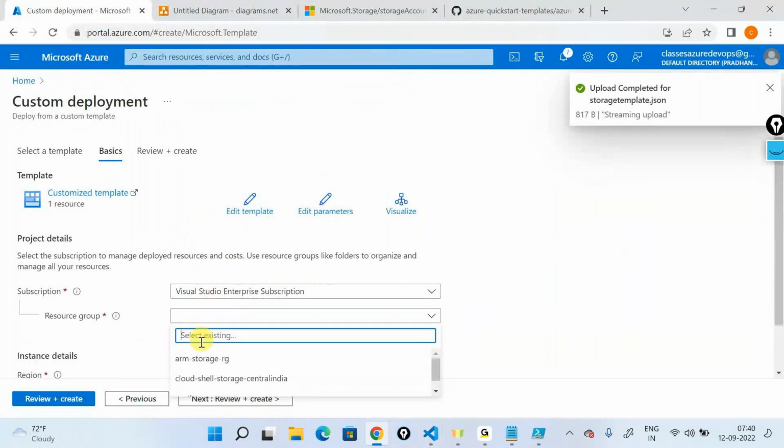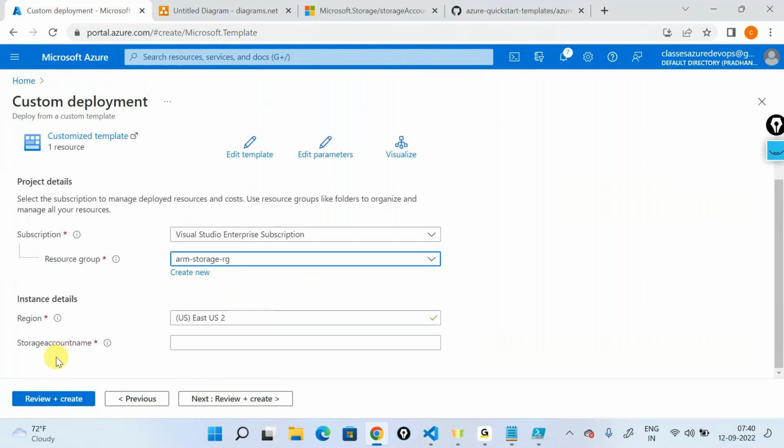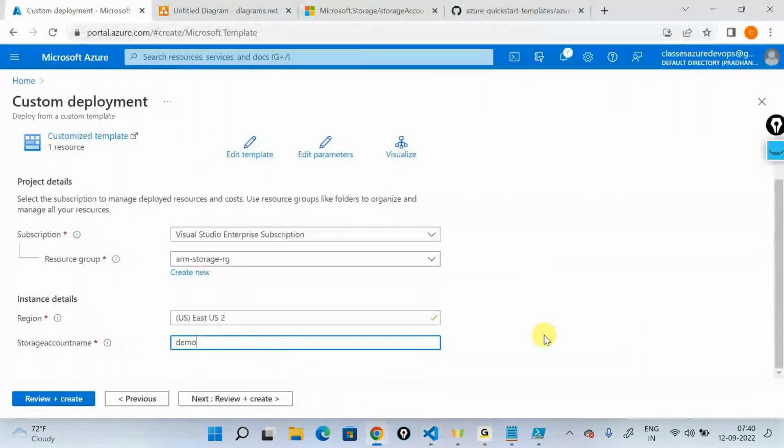I'll say the resource group is ARM storage. So this was there, your subscription, your resource group, and the resource group location. Scroll down. You now have one more thing getting reflected as a mandatory field. And here it is telling what? This is the name of the storage account which needs to be created, from the template out here. So now as a client, you can say, okay, fine, it's demo west US 2 storage ABC 000. And then create this out.